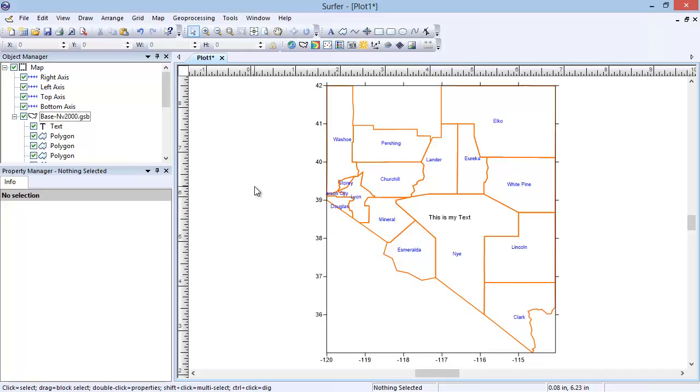You can also select multiple items at once to change their properties. This is useful if you want to change the properties of multiple items, but not all of the items in the base map, and changing them individually would be too tedious.